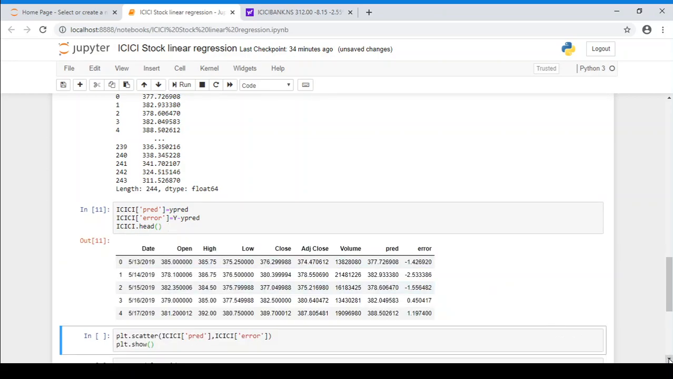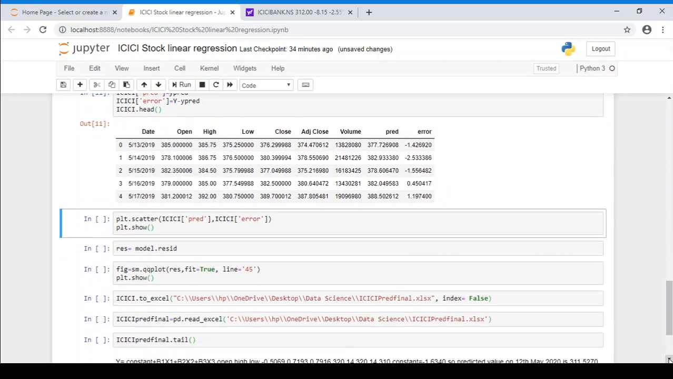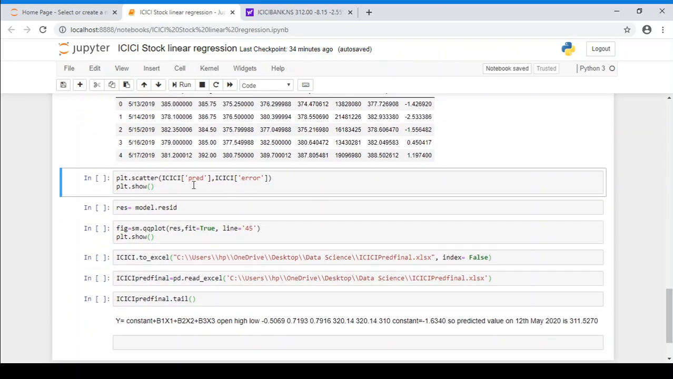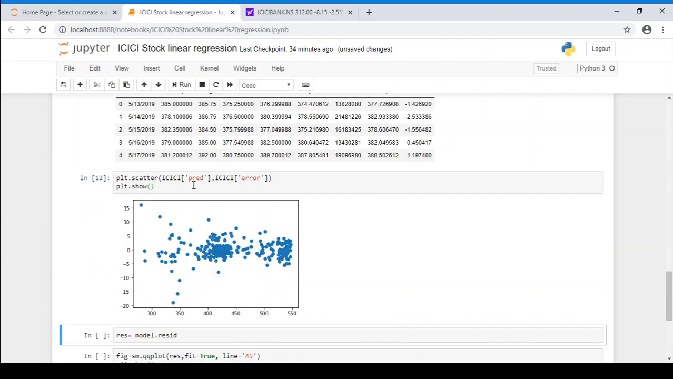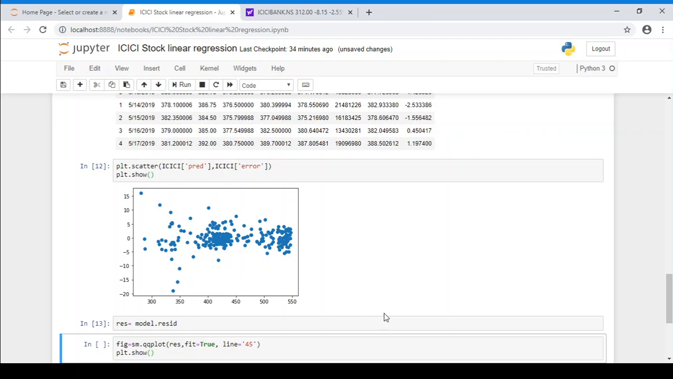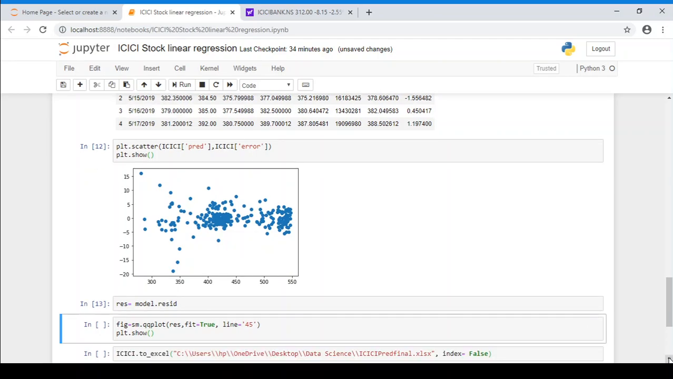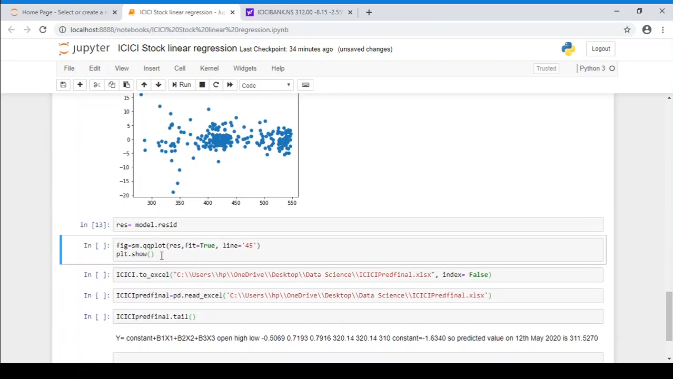And now I'm trying to prepare a scatter plot and see how closely the line is fitting with the values that we have predicted. So this is the scatter plot that we have. Now we will try to prepare a residual model that we have. So I'm trying to bring a plot now.